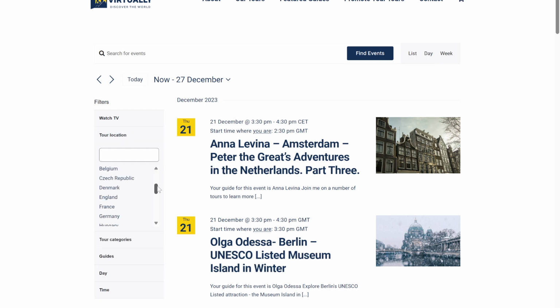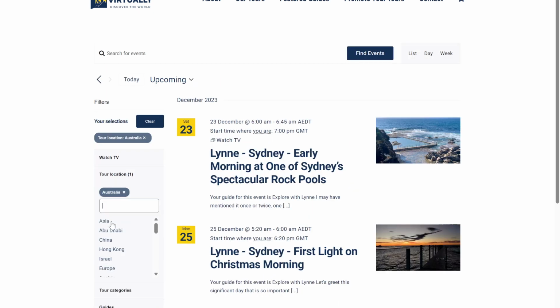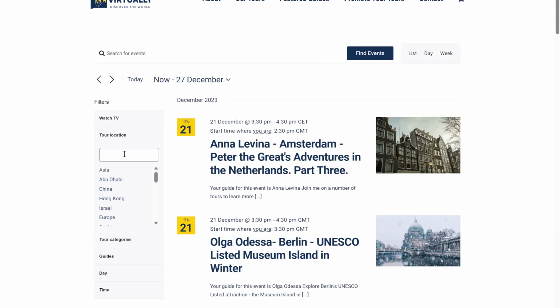And we're looking now at some of the filters. So tour location. Obviously there's a list of countries here where we've got tours listed and guides operating. So let's say, look at Australia. We see two tours of Lynn from Sydney there on the 23rd and 25th. So we can always find locations we want to. Can't guarantee there's a tour from there. But when you want to get rid of that, clear it, get rid of Australia there.